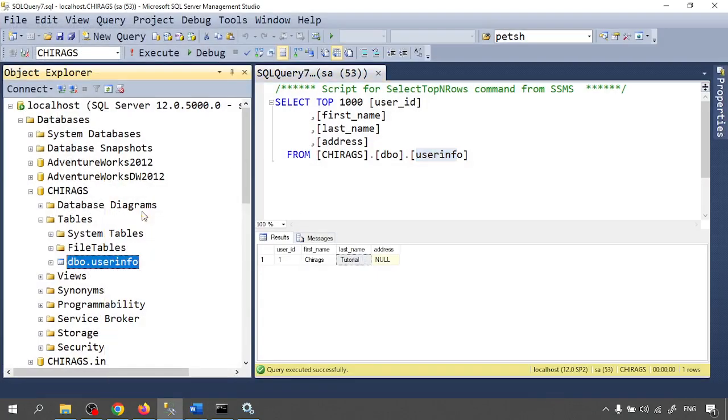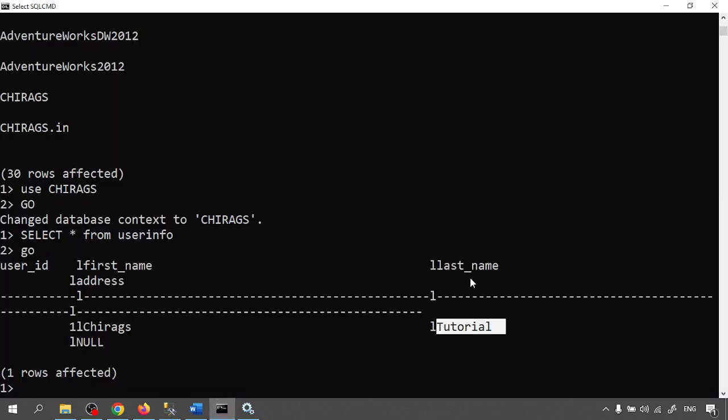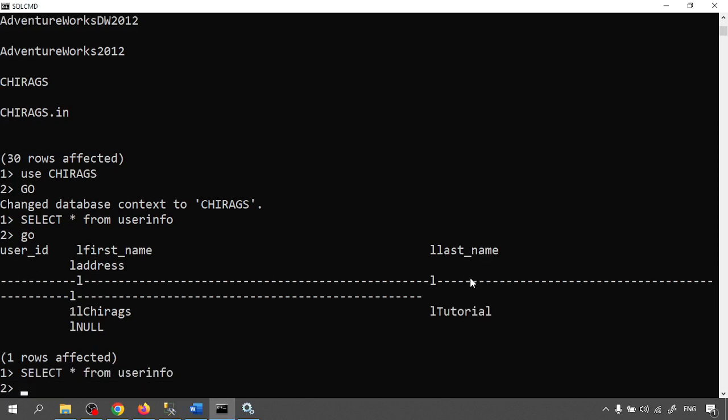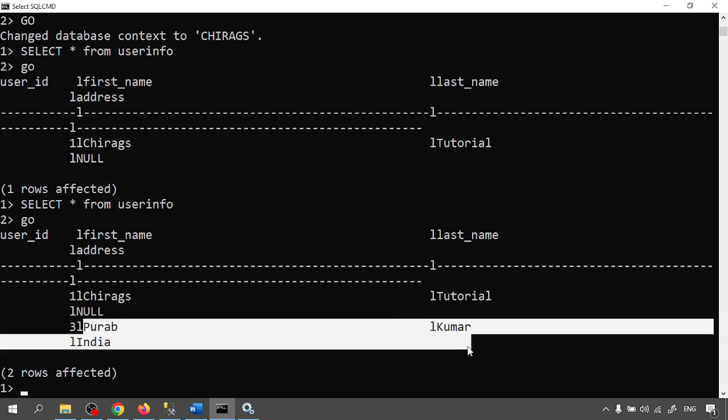Now let me edit and insert one more row. Let me check with Kumar and India. Now let me run the same query. Here also I am getting Kumar and India.